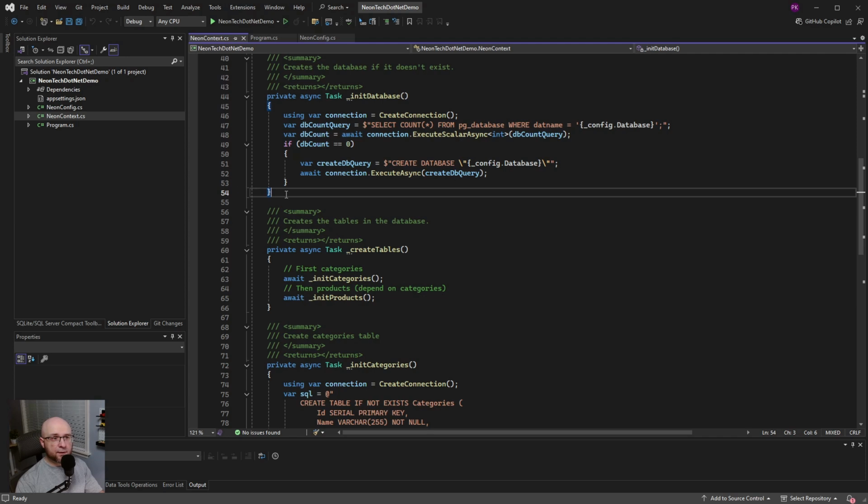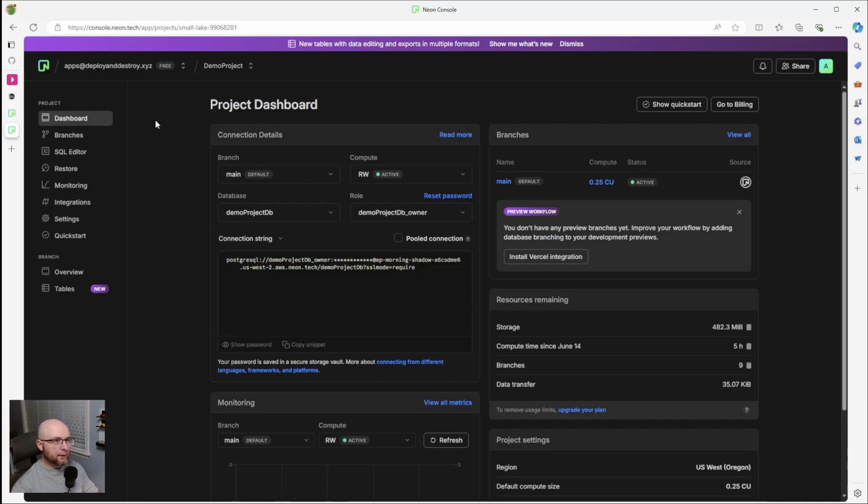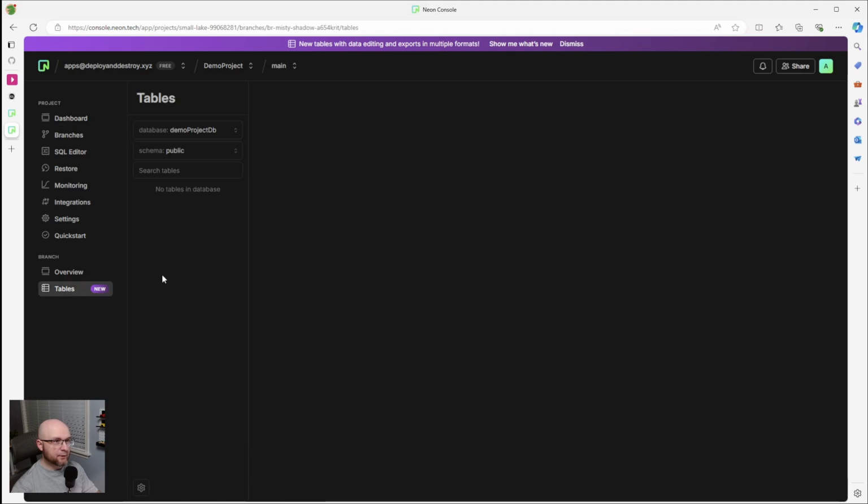So next thing we're going to do is go ahead and run this and switch over to the Neon dashboard and see what that looks like. And this is Neon, specifically the Neon dashboard. Now they do have a lot of other sections that we're not going to go into. What we're interested in is the tables section. So let's take a look here. Now you can see we have a demo project, and inside that project we have the demo database. This is the database that we've defined inside our appsettings.json, but we currently have no tables.